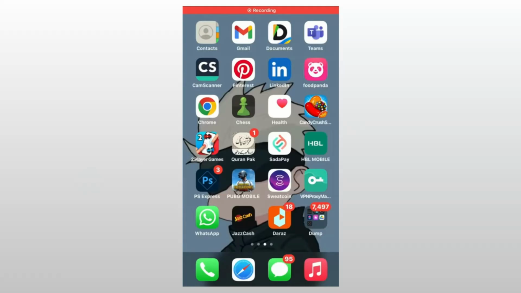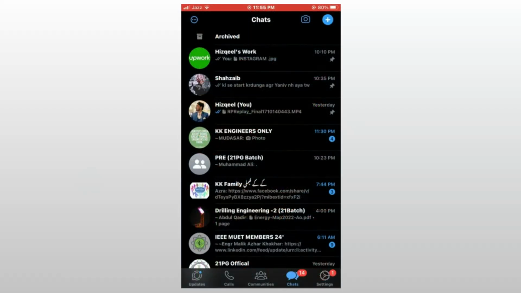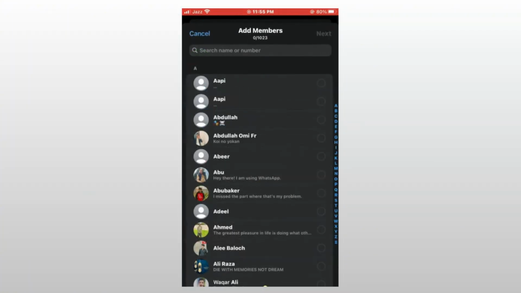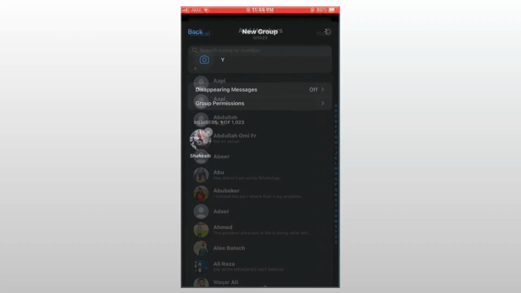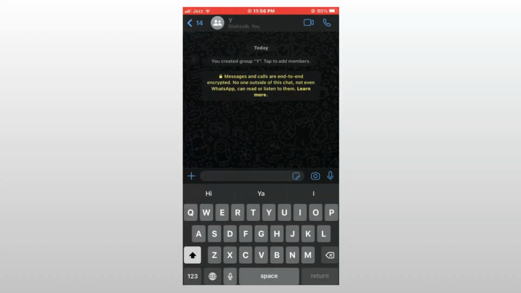Now, the first thing you have to do is to open your WhatsApp application on your phone. Make sure that it's updated to the latest version. Now, once you have opened WhatsApp, go to the plus button in the top right corner and then go to create a new group. Now, once you have clicked on create a new group, you can add as many members as you want. Now, once you have added the members, you can name the group and add a photo if you want, and then click on create.